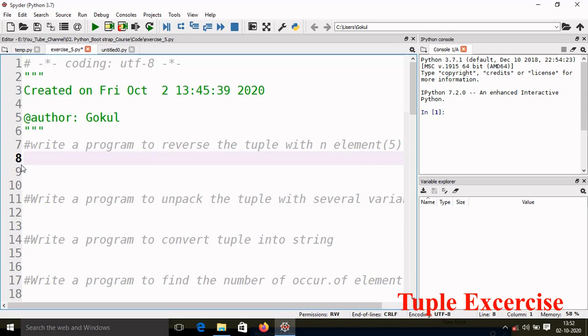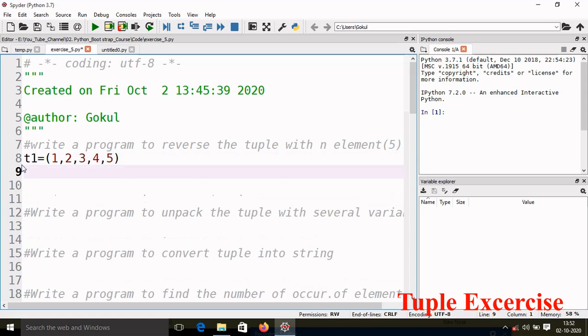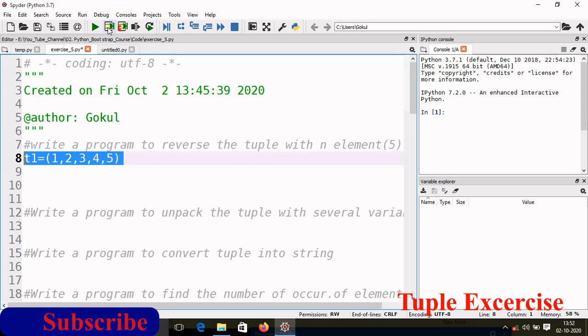Write a program to reverse the tuple with elements. Here I'll take 5 elements. First of all, we have to create a tuple. Whenever we create a tuple, it's an opening and closing bracket, and within that we can write certain elements. So these are the 5 elements. Here we can take n number of elements as well. First of all, we create a tuple and I compile the statement. A tuple is created with 5 elements.